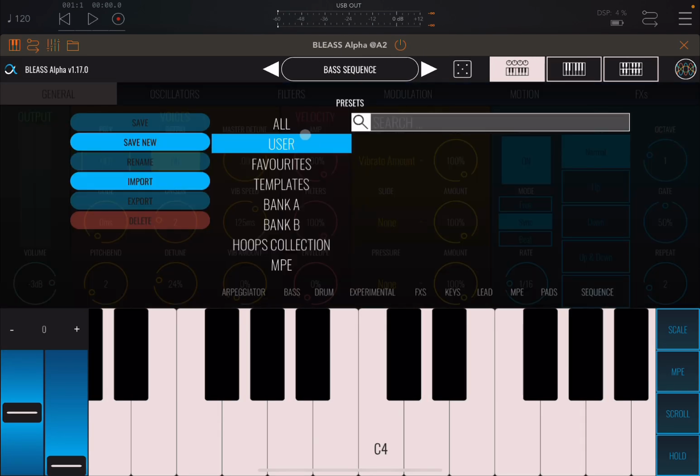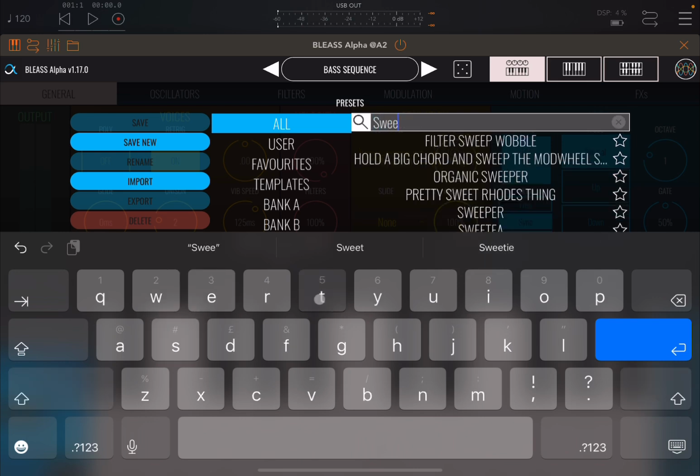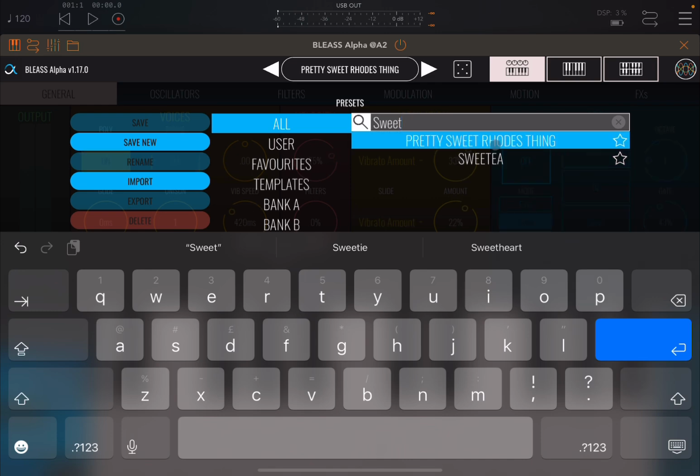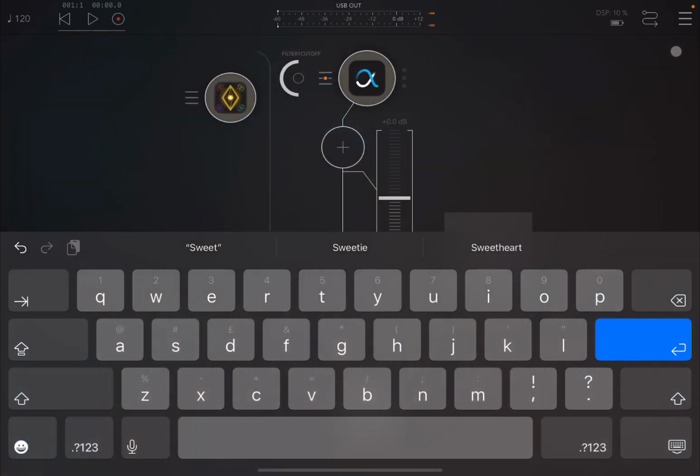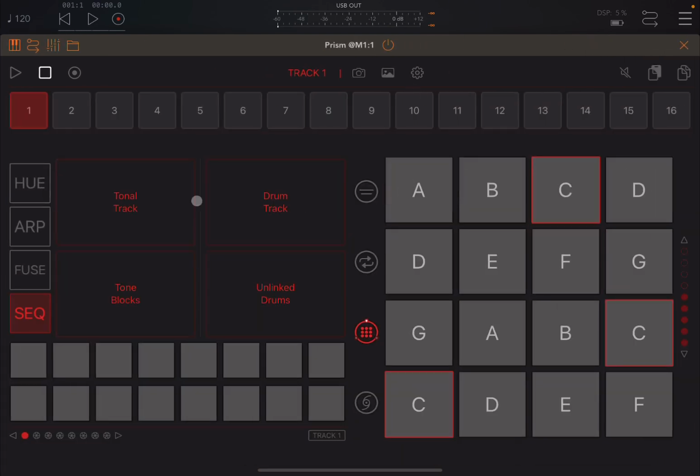We go to the preset, we select all as a category, and we search for a preset which I remember, a pretty sweet Rhodes thing, which sounds really great. So let's go inside Prism, maximize the window, click on your song and tonal track. Now I'm going to use my fingers here to play a little bit on the keypad. Sounds nice. Really great. As you can see, Prism just got an update, so you see some adjustment on the icons.